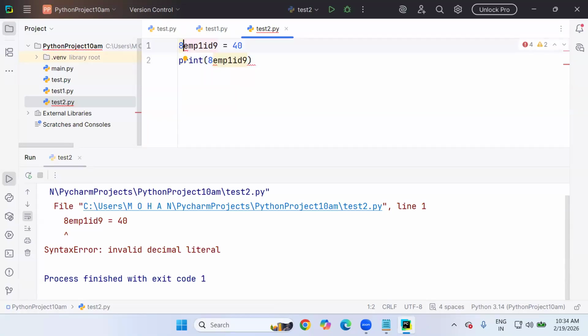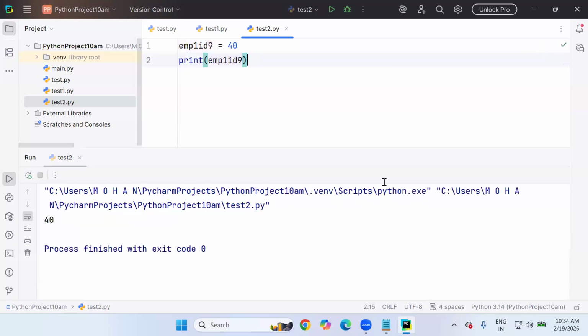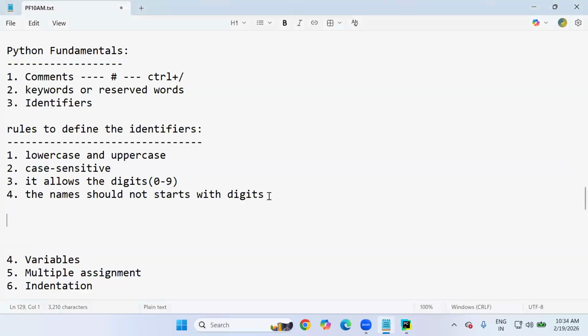Variable name contains digits, like 1 in the middle and 9 at the last. Anywhere you can include digits, but it should not start with a digit. That is the matter. Okay, the rules are very particular.